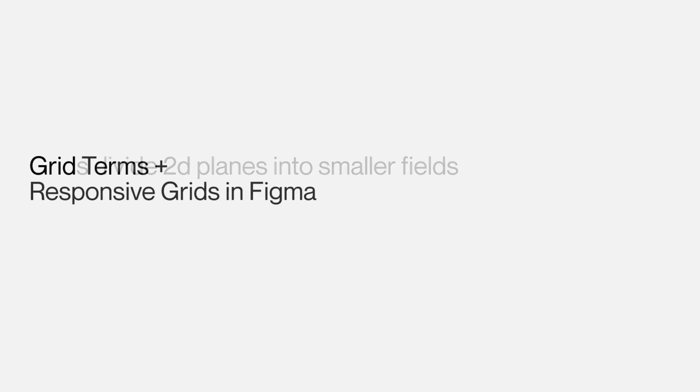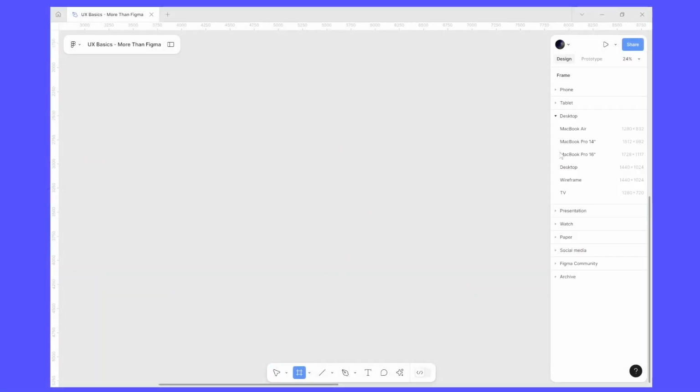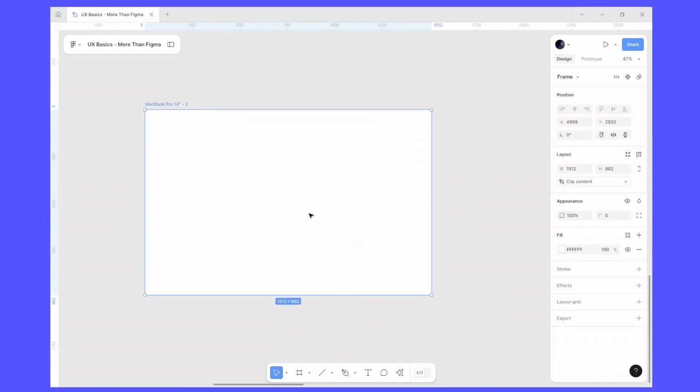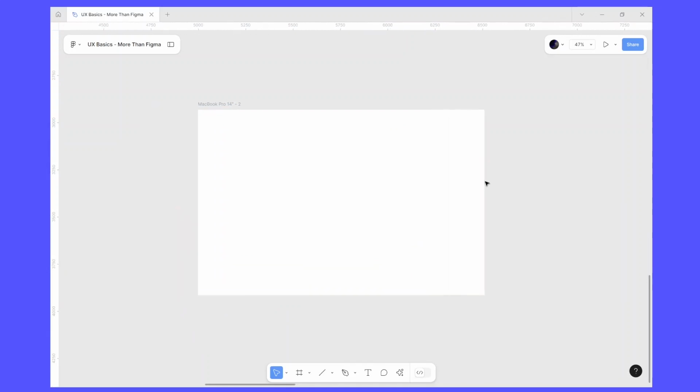So now let's jump onto Figma and learn about some common grid terms and how to create and set up responsive grids. The first thing I'll do here in Figma is create a desktop artboard. And I'll show you how to set up grids. Now, before we look into grids, there's one very interesting, similar concept, which is called guides. And technically, it comes from ruler guides.